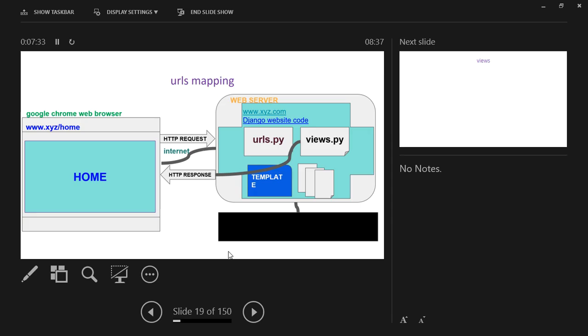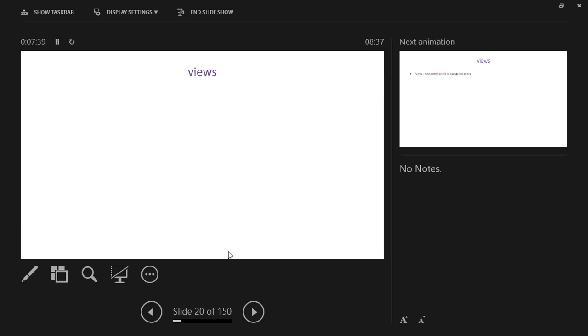Okay, I think up to this the flow is clear, everybody. Any doubt or question? Okay, so now with this information we are good to create maybe a URL or maybe a view function. We'll do that, right? So let's say we understand that this view is the entry point of our website, right? And the view is designed using Python code. It is a Python file only, views.py, correct?